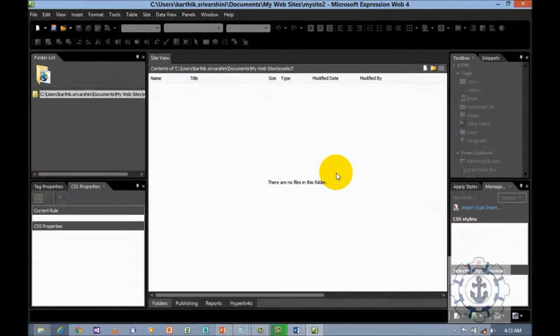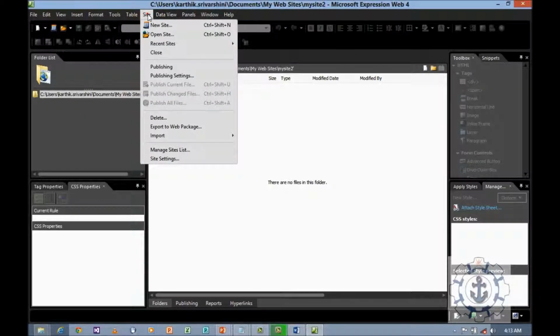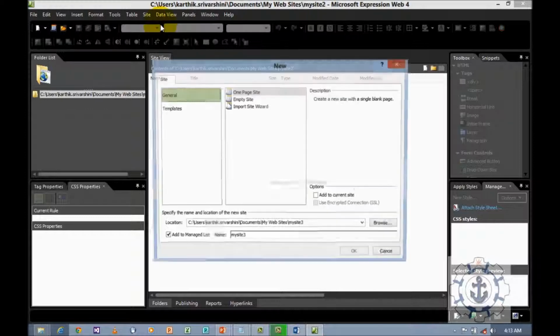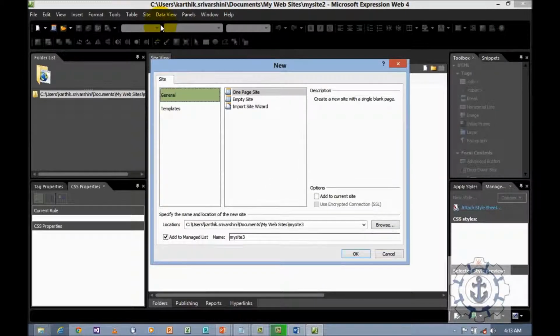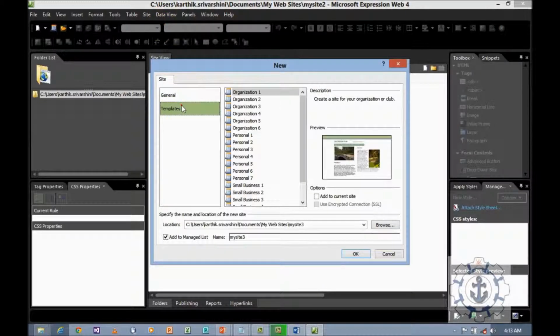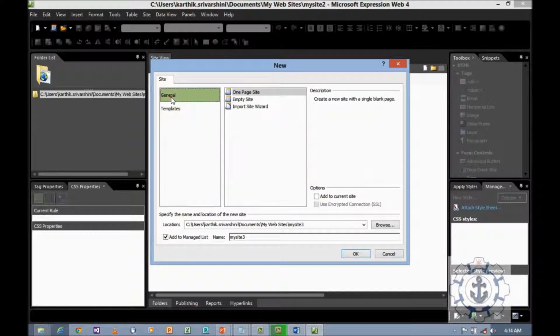Okay, so how to create a new website? So here is a site. See, this is a menu. In the menu, just click on site. When you click on site, you can see new site. You click on new site. Here you'll have general and templates. If you want to use an existing template, you can select this, or else if you want to create an empty one, you want to select empty site, or else one page site, empty site, and import site wizard.